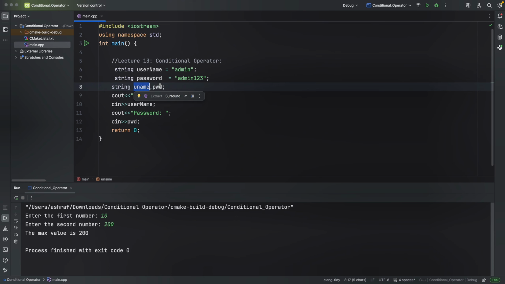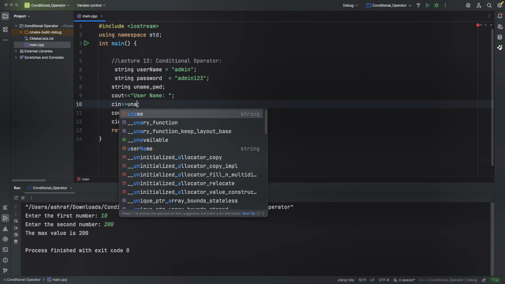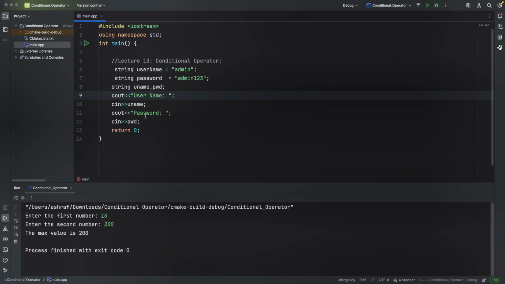So I define two variables here, like I declared uname and the password, pwd. So I cout username and I ask the user to enter the username. Once the user enters the username, it goes inside variable, sorry, it should go inside variable uname. It should not be username. And then we ask for the password, and it should go inside variable pwd. And now here we can use the conditional operator.